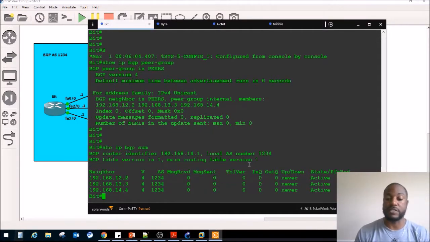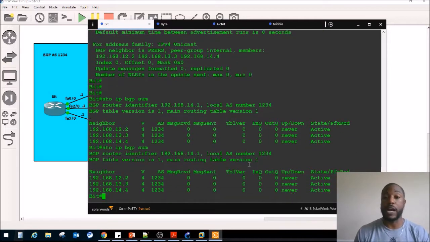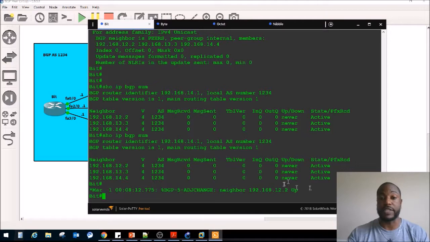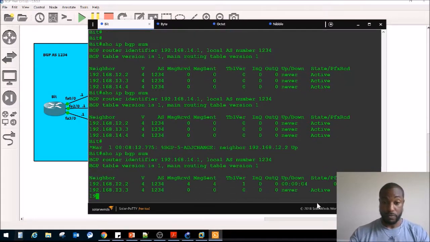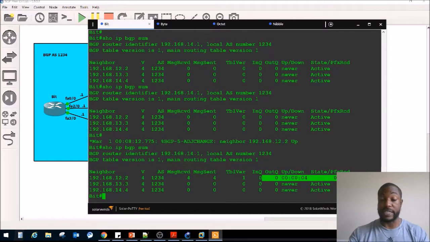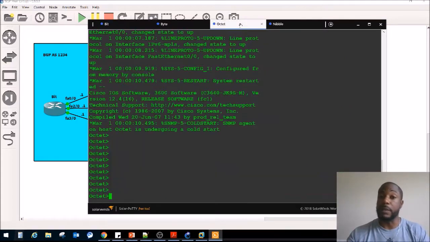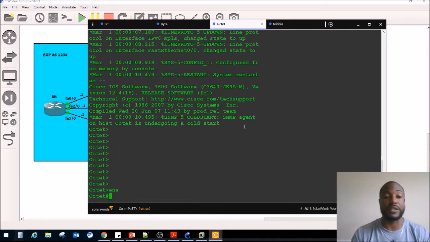While that's coming up, let's check our neighbors. Show IP BGP sum. They are not neighbors yet. I think we're still waiting. There it is. Now he's up. And there it is. Four seconds he's been up. We've got to do the same thing on these two guys. This is basic BGP stuff, but I'm showing y'all anyway. It's kind of not really a bonus. This is basics.